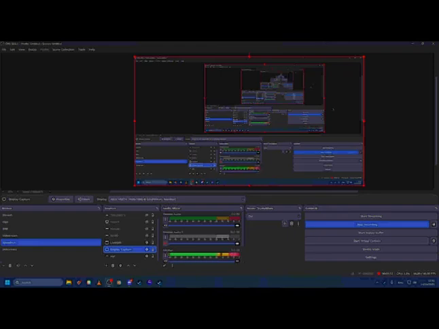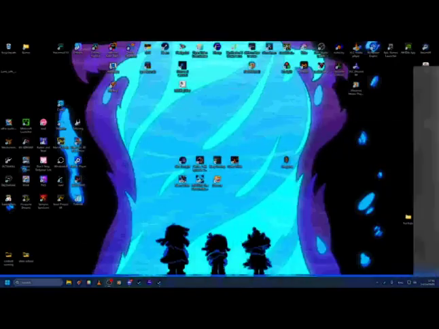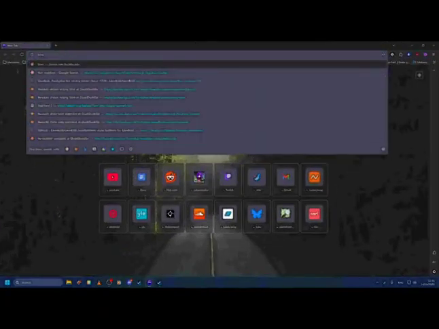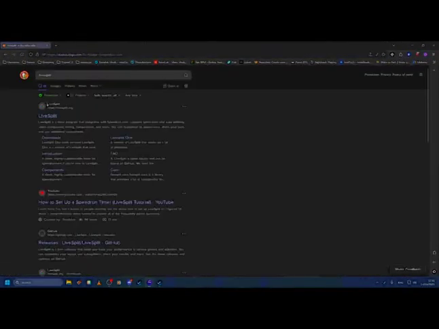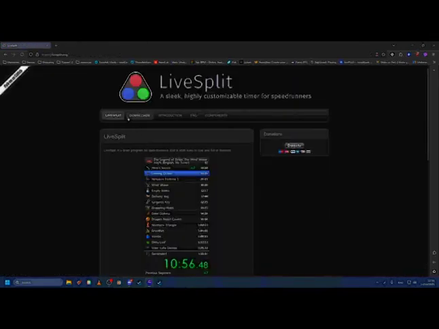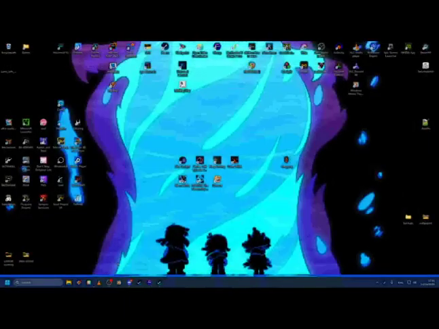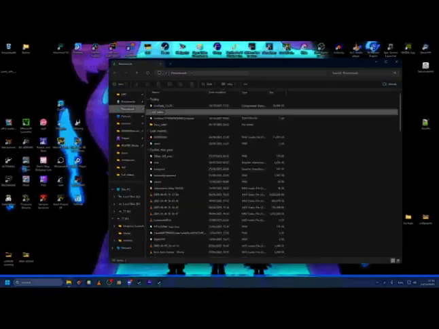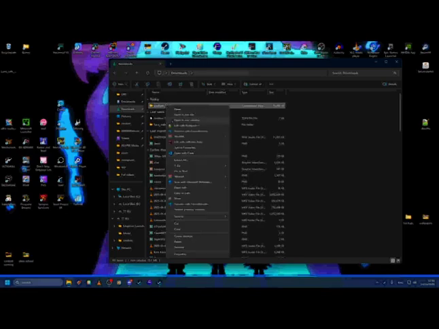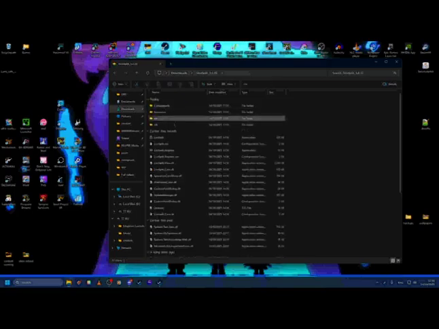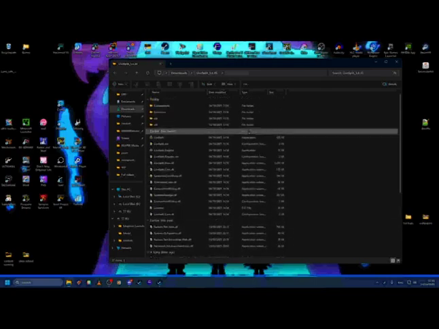A lot of speedrunners have a timer in a corner or somewhere. If you want to do that, your best bet is LiveSplit. So you go to livesplit.org, downloads, then you click here and it starts downloading. Then you need to extract this, open it, and then this is the program.